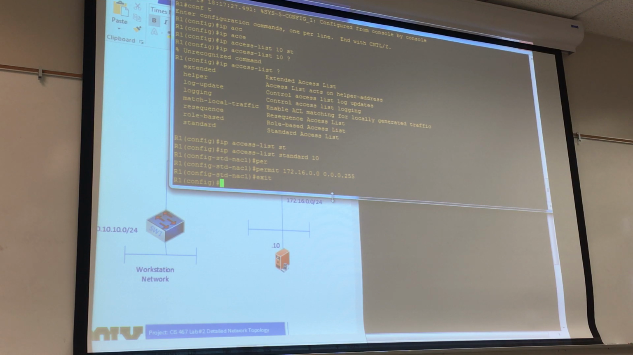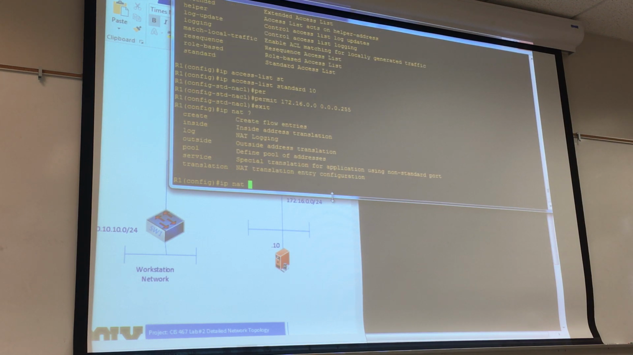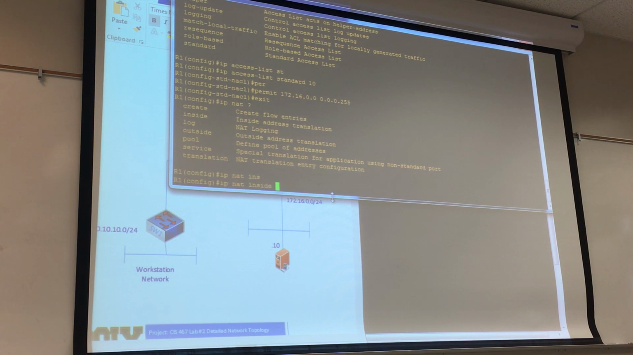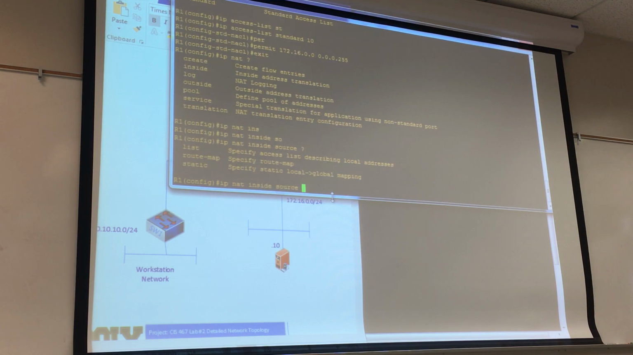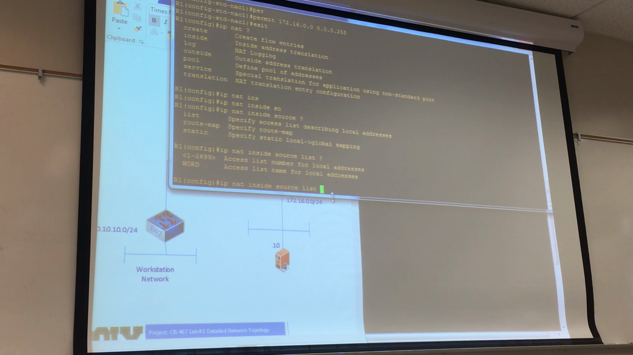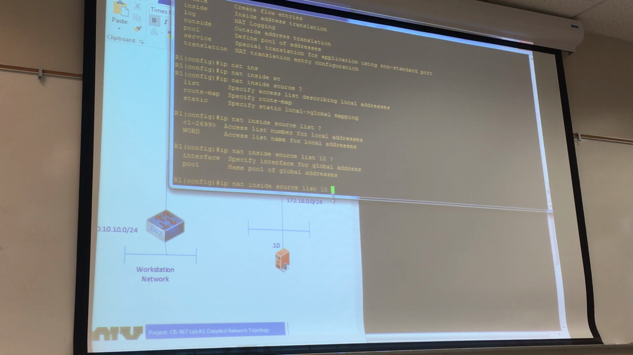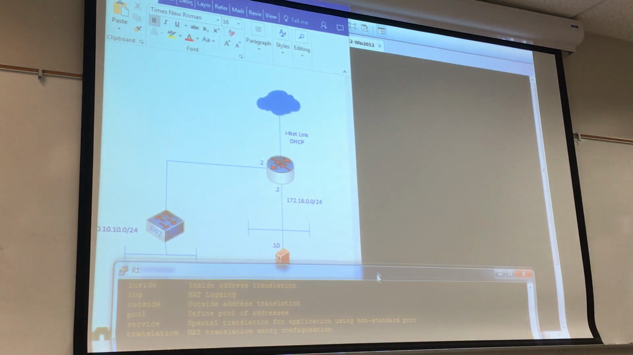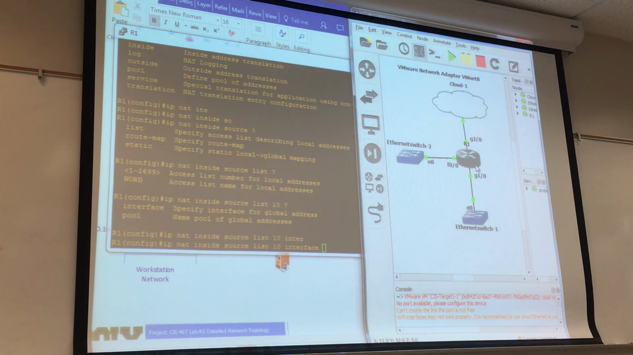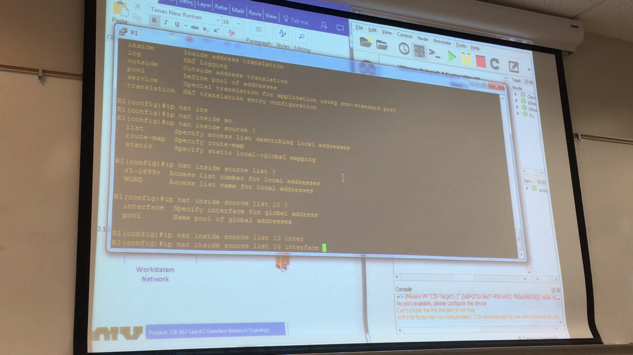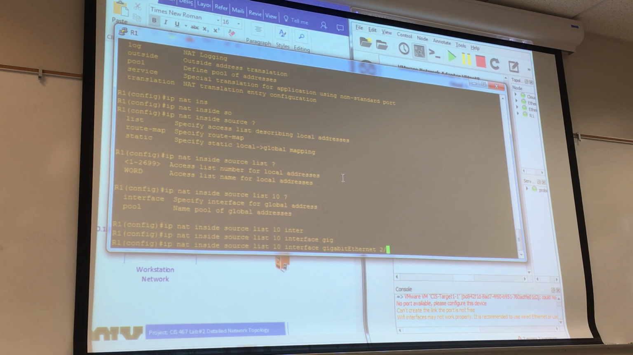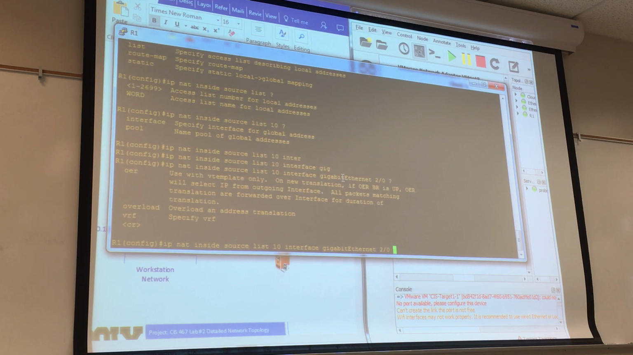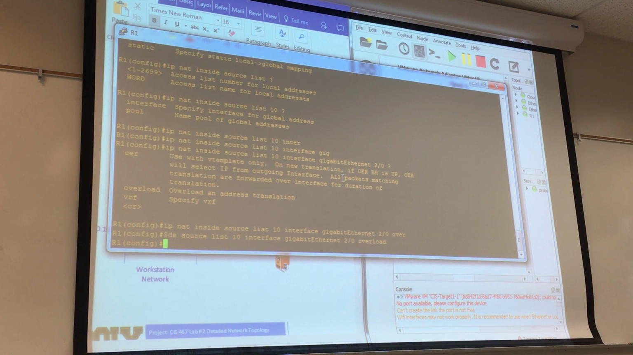And we're going to call that access list in our IP NAT statement. So the next thing we're going to do is IP NAT inside source list 10 interface, what was the interface that I used? That's gig 2/0 in my case. Overload. That'll work.